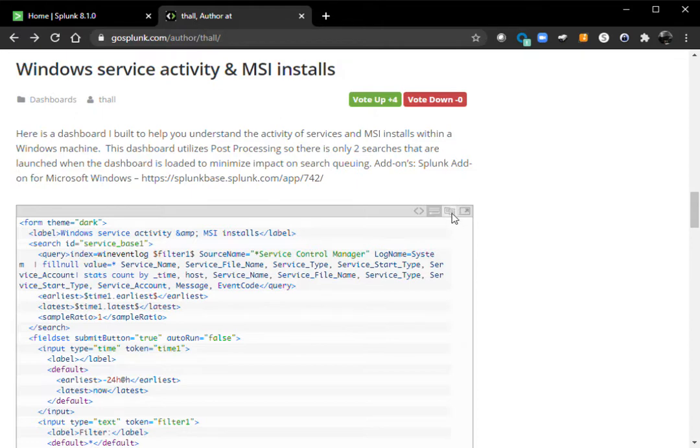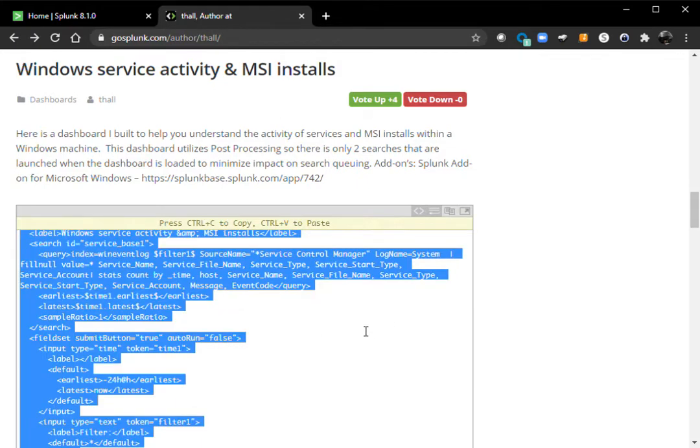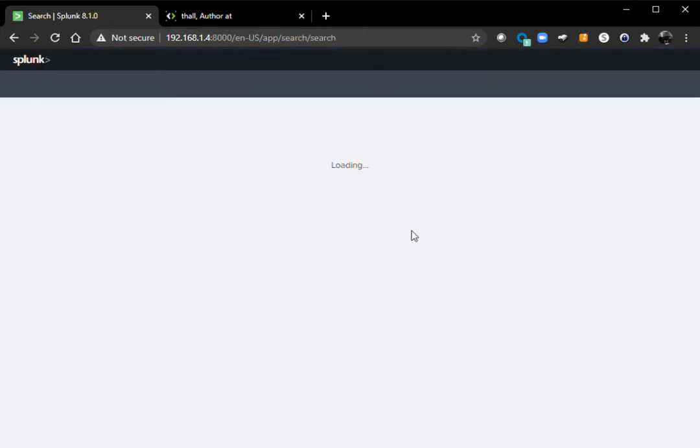And here we're going to click on the two files, the copy button. This is the easiest way I found to copy the XML, and then copy this highlighted section and bring this over to your environment. So from here, you need to decide which app you want to host this dashboard in. For today's purposes, I'm going to put it into search and reporting.